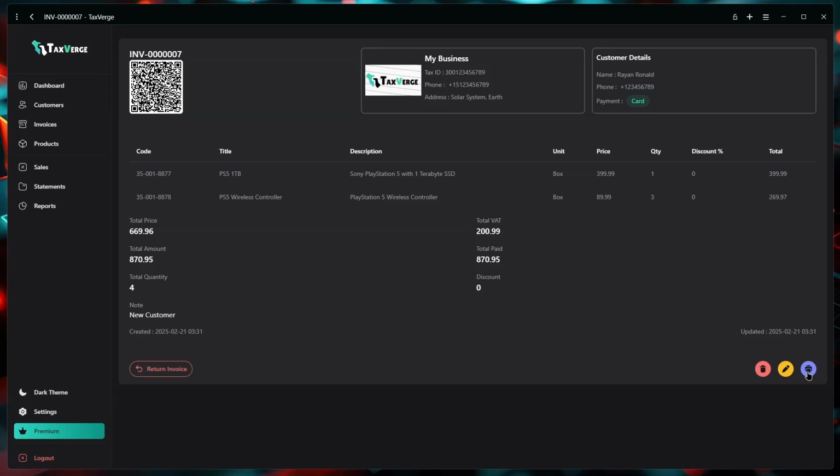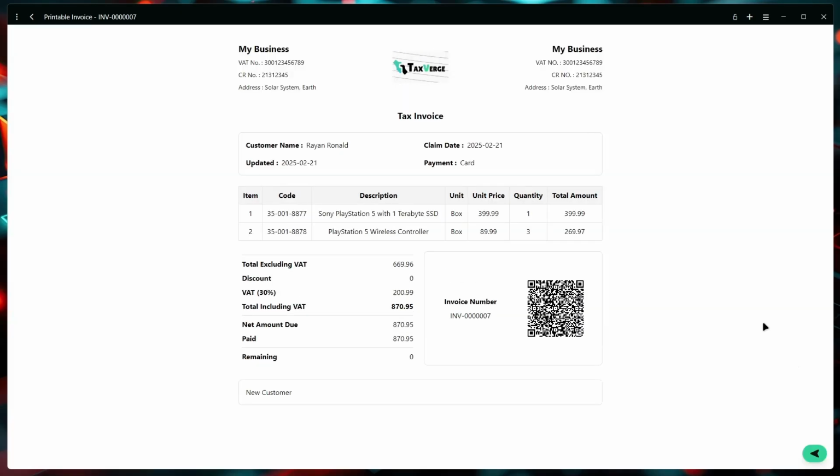Click on the Print button at the bottom right corner of the invoice card. Congratulations, your invoice has been printed.